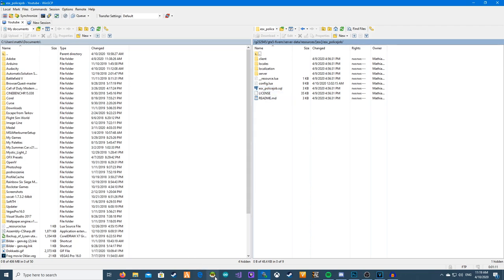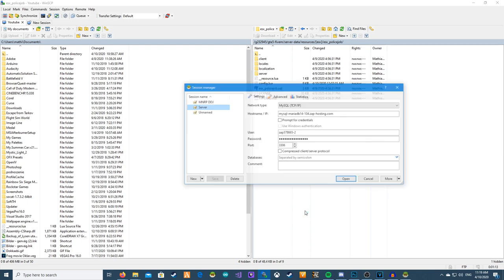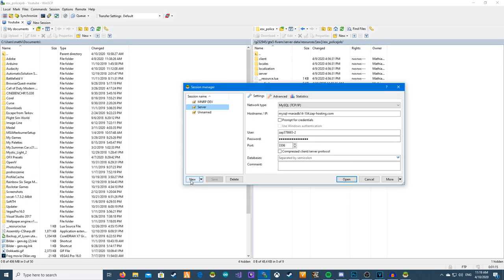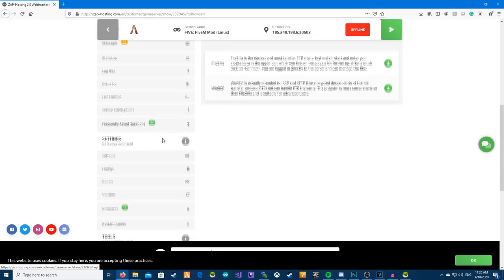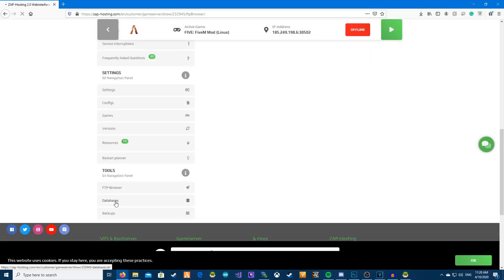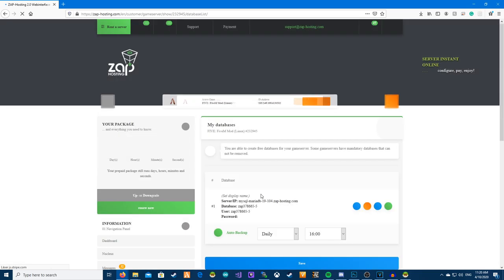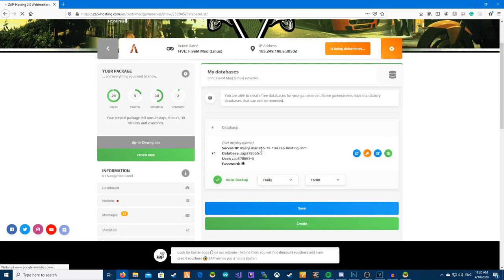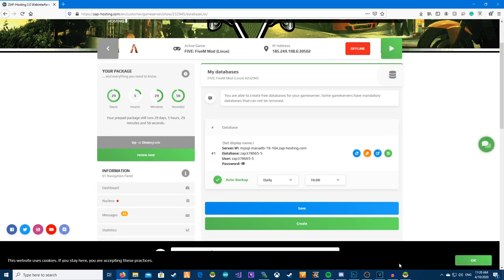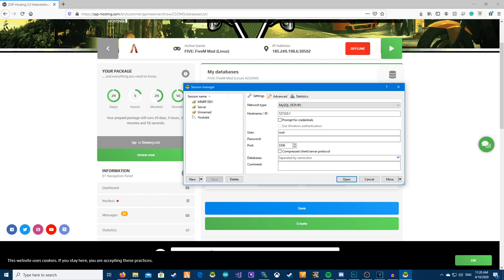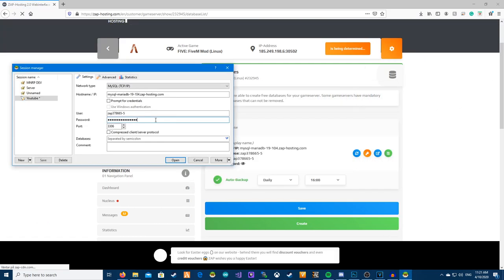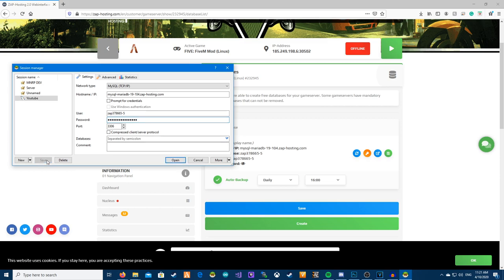So now we want to be able to connect to our database. So you're gonna go to HandySQL and you're gonna hit new. We can call this YouTube. And the same is for this one. You go to your SAP hosting, scroll down to databases, and then you're gonna copy all these into HandySQL. Then you're gonna hit save and click on open.